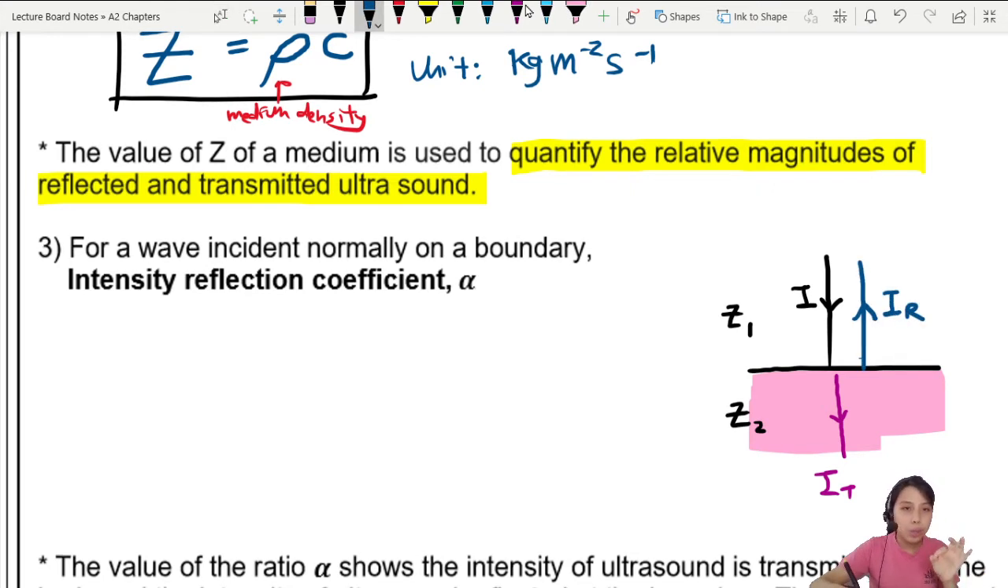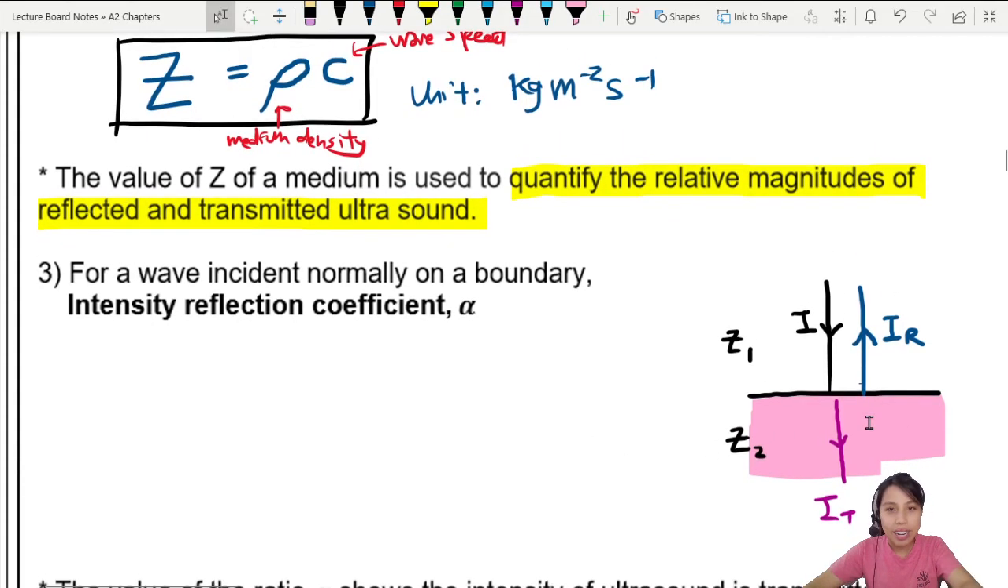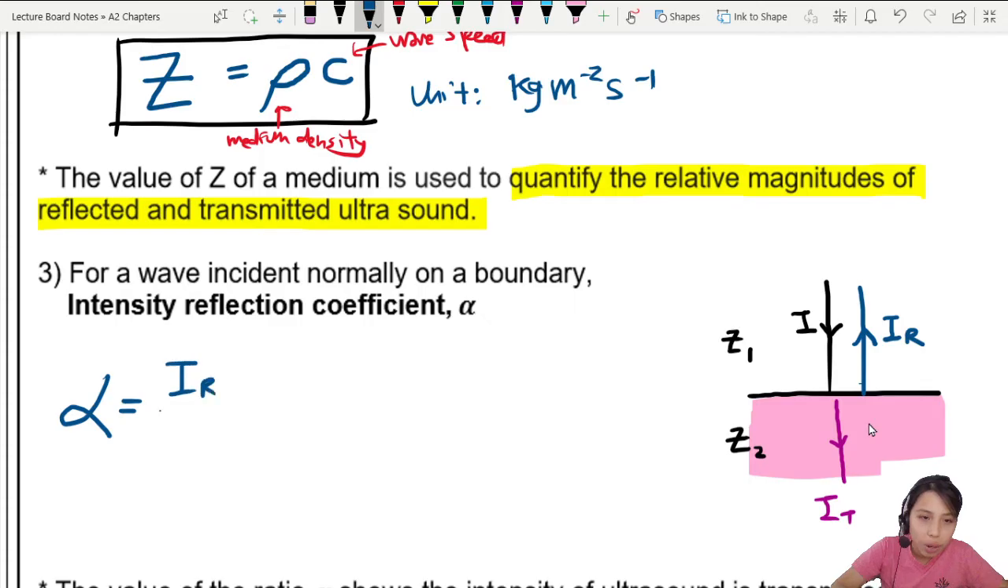We can use this magical Z to find how much is reflected, as a ratio. There's an equation for this. They usually give it to us, and we don't need to be able to derive it, but here's how it looks. We have the intensity reflection coefficient, alpha, calculated by measuring the reflected intensity over the original. Take a look at the diagram: how much actually comes back versus how much goes in. It can be a percentage or just a fraction.